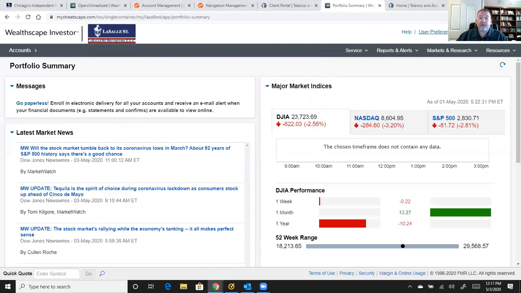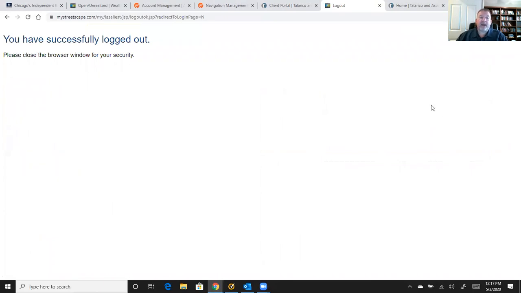Then when you're all done, you go up to this button here and click Sign Out. And it takes you back to the login page after you successfully signed out. Takes you back to that page there, and you are done. So that's the easiest way, I think, to show you how to do this.